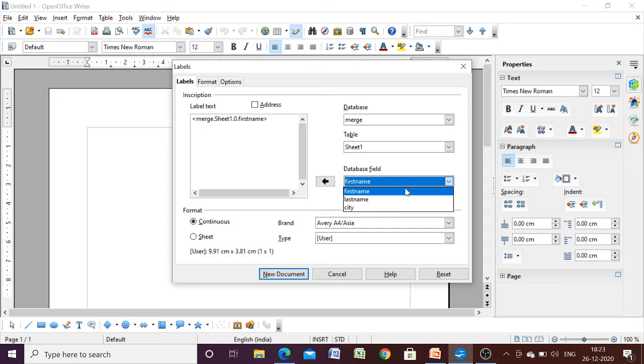Now choose another one that I want, last name, and again press this arrow. This will again be part of the label. Then again press enter, click on the city and click the arrow. Now we have here the format in which we want to print it.